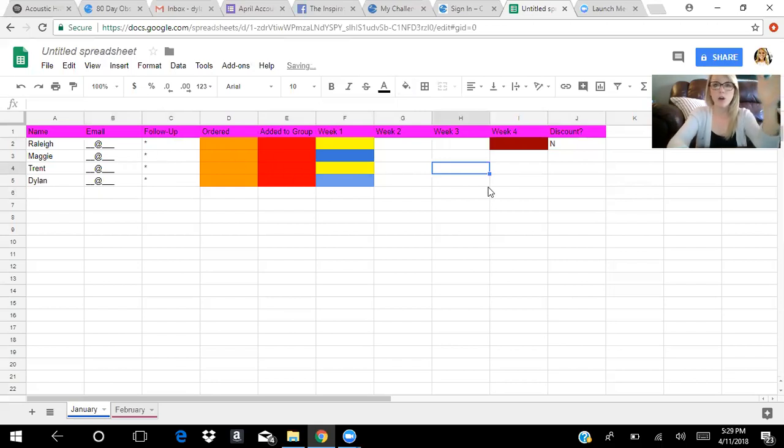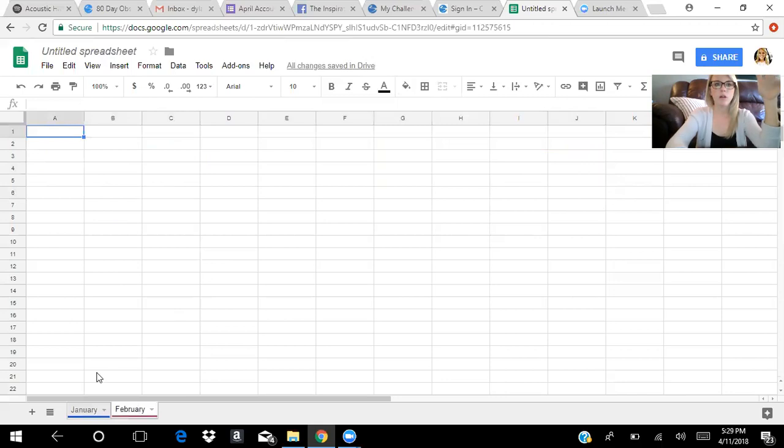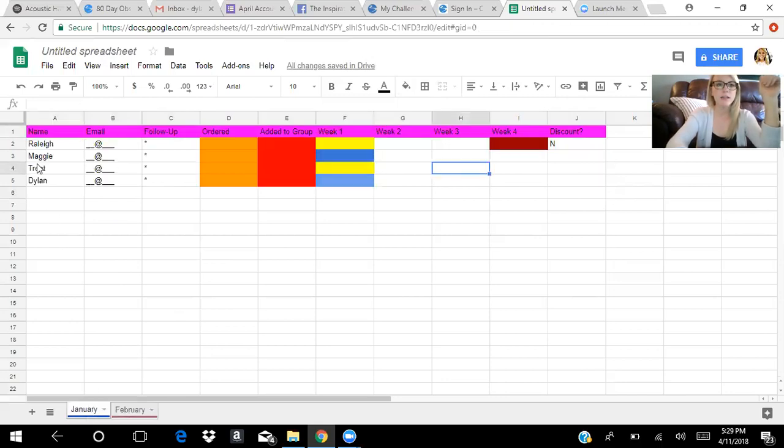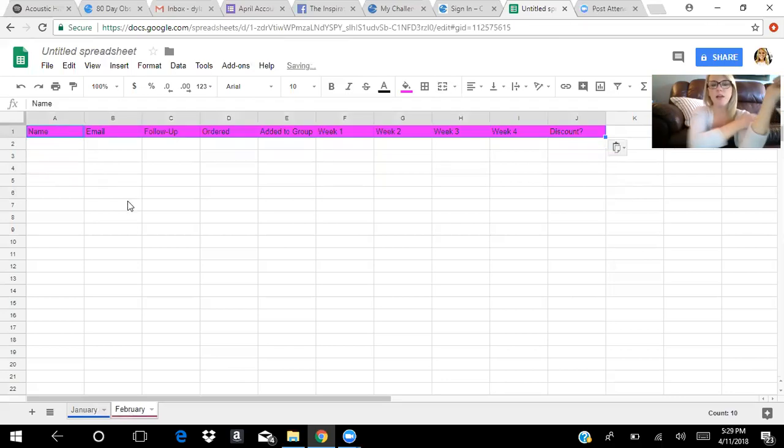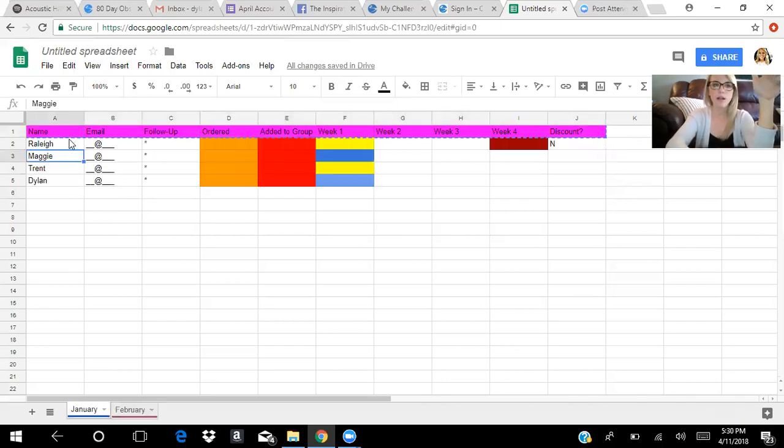Once I've gone through all this, each week I'm checking in, then February rolls along. I can easily take this, press the shift button, copy, and paste. This way I'm able to start fresh all over again. Some people, once all of these people have gone through a month, will add them to their fit club.